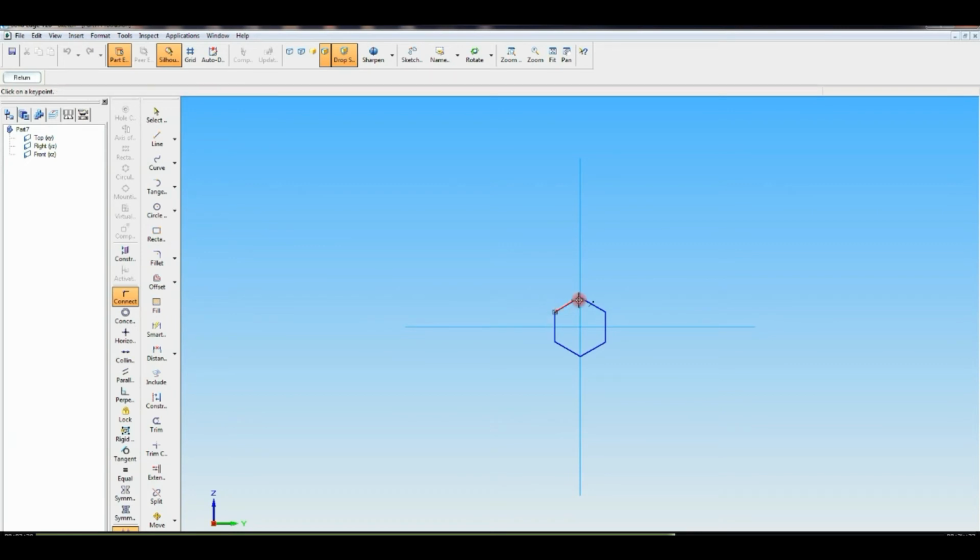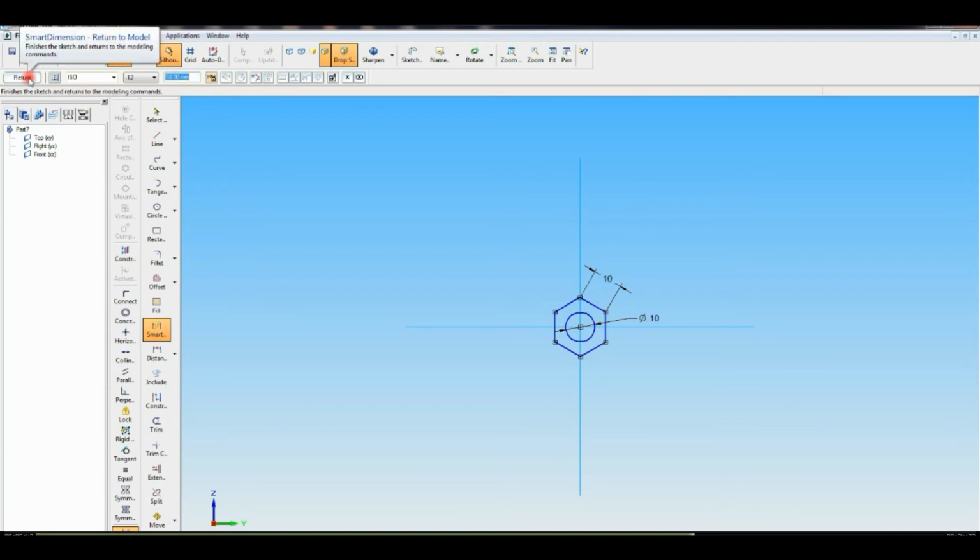Every line's end point you have to connect, end point like this. You can see the dot point, end point, end of the line. Likewise you have to connect all the lines. Then go to circle, same center point, draw the circle of diameter 10. And this one is also 10. Then return.